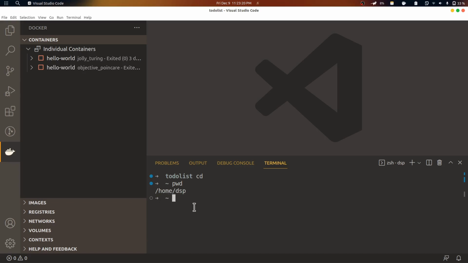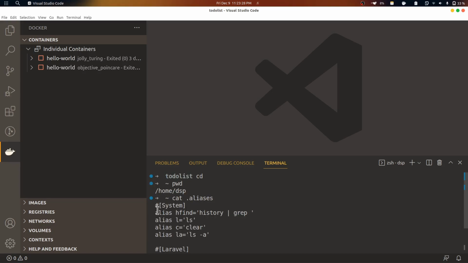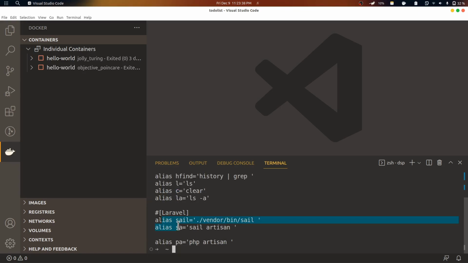I have created a file called aliases. So I'll show you cat aliases, and I have created these many aliases. These are the system aliases I use. So instead of typing clear, I just type C and it clears the terminal. And these are Laravel specific. I have created shell for the same thing, vendor bin shell, and SA for shell artisan. This you will see in the upcoming videos.